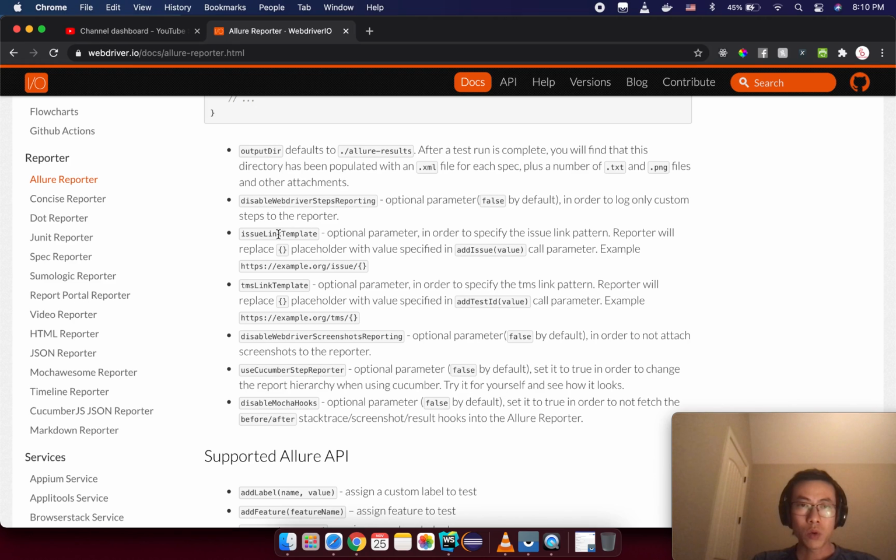If you come to the WebdriverIO homepage, in the Allure Reporter section, you can see issue link template. That means you want to add the link for your bug tracker system like Jira or something like that. You can add a URL here. You see the double curly brackets here. That will be the placeholder for the issue ID. And we can add the same thing for the test management system link template in Allure Reporter. So just copy them and then we can add more in the Allure option in our main configuration.